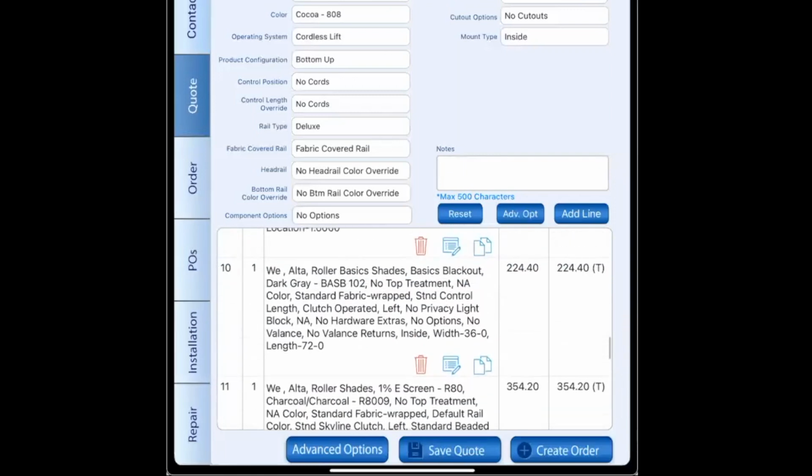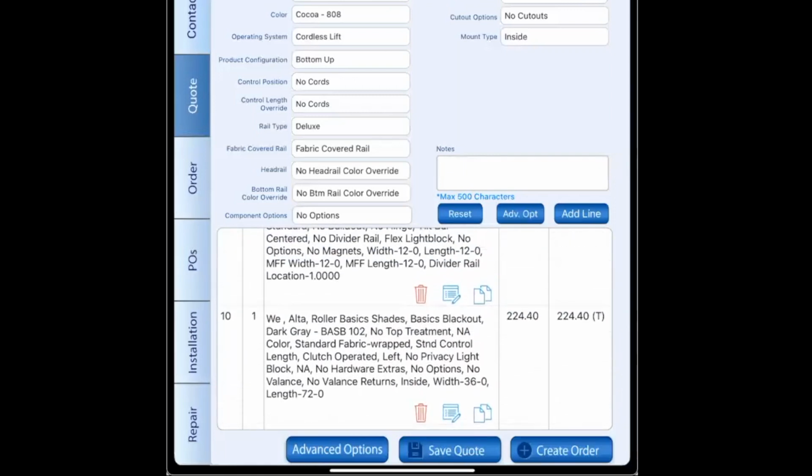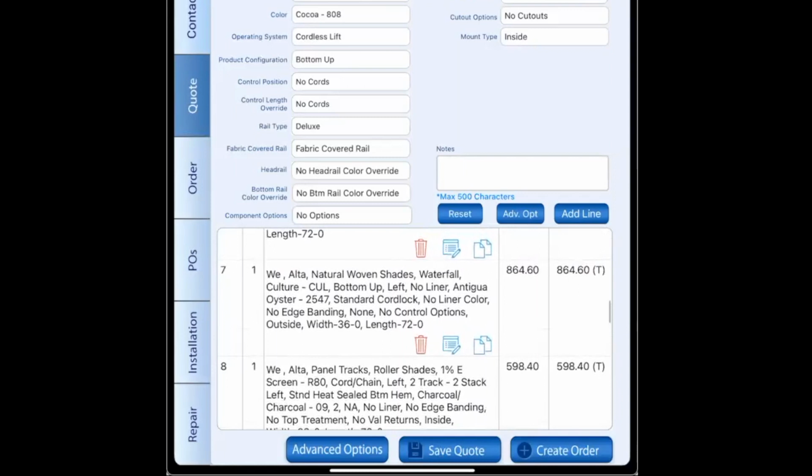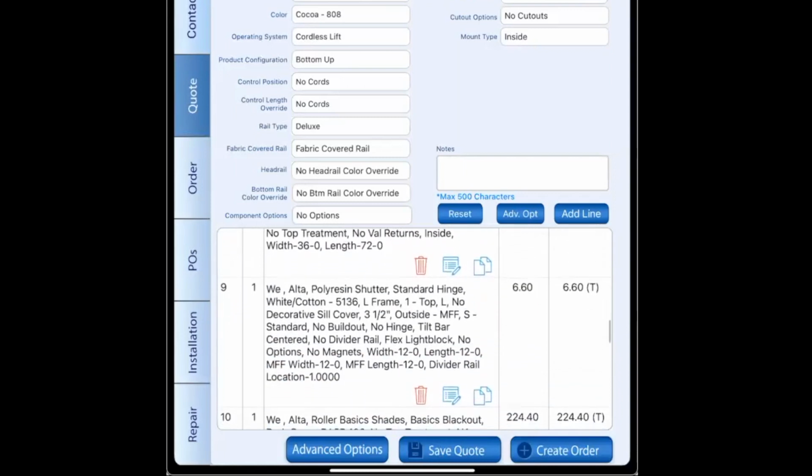So basically here, guys, you now have the ability to, with one operation, change multiple lines for a quote. So no more going into each individual line and changing it to Alta honeycombs.